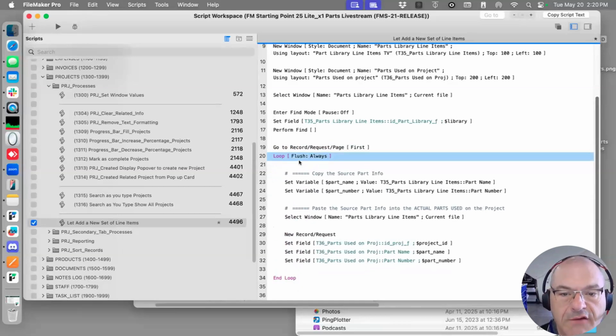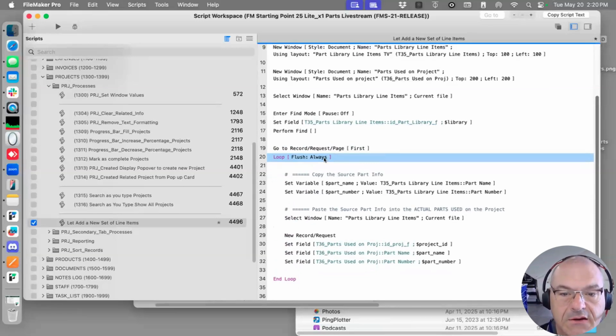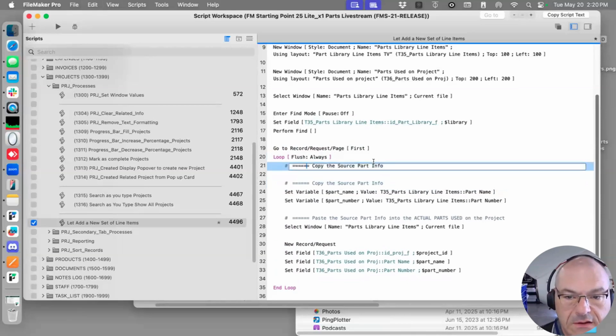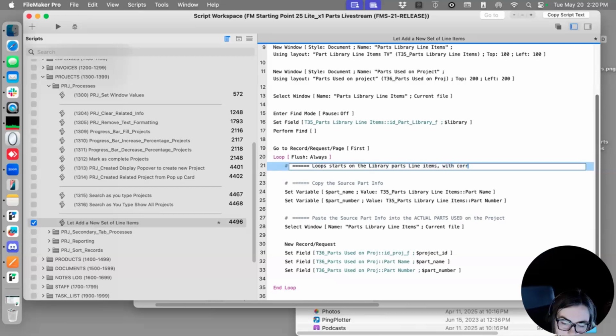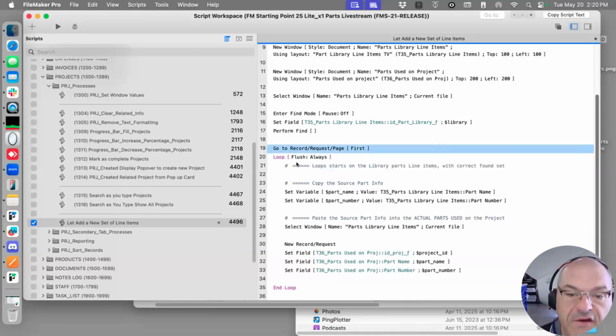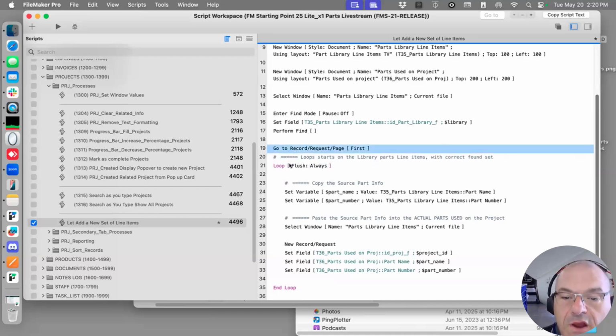So we start off with the context when we start right here. I'm going to say the loop starts on the library parts line items with correct found set. That's how the loop starts at the beginning. So in fact, I'm going to put this right here above it, so then we know we're at the correct spot.